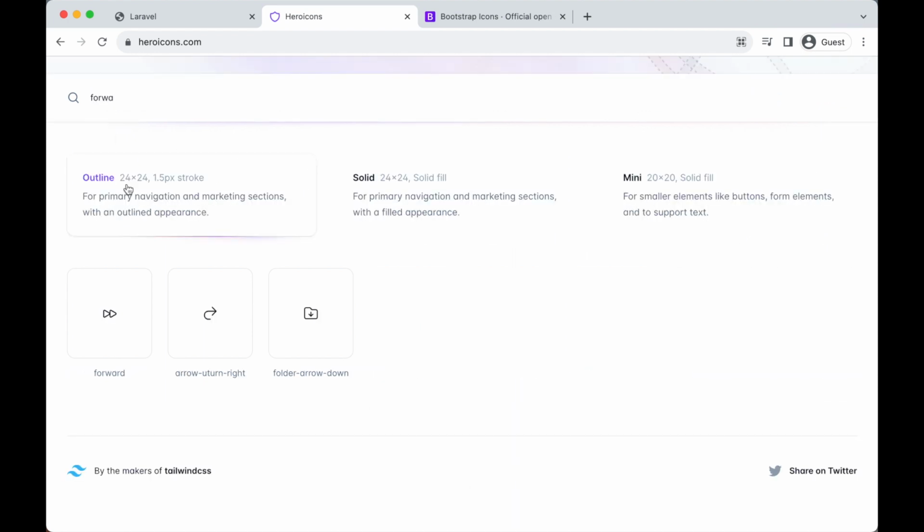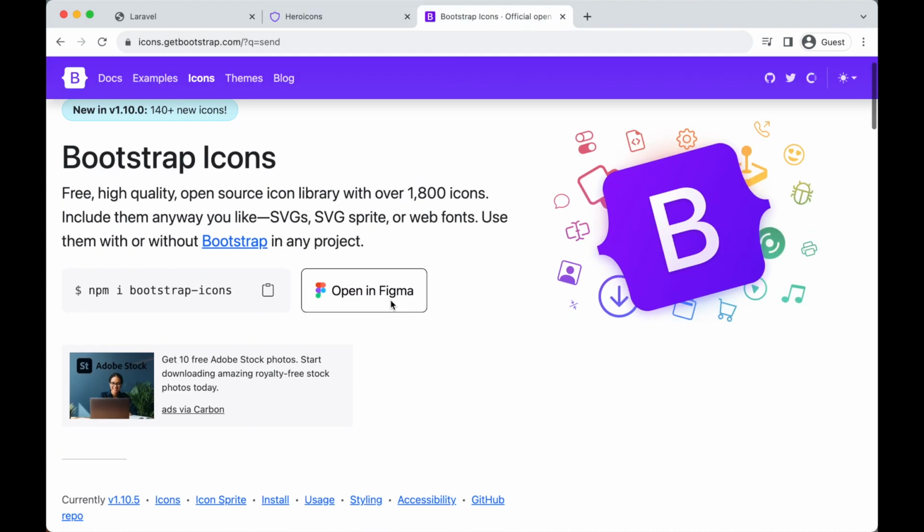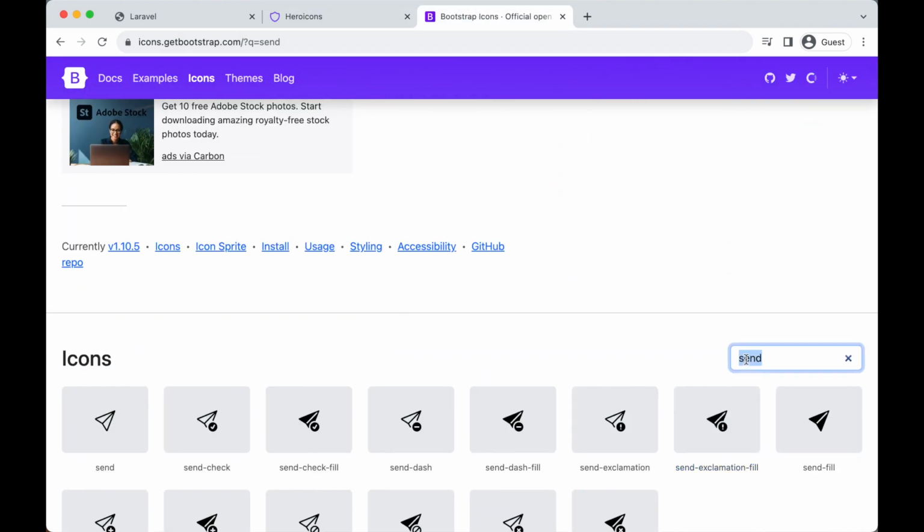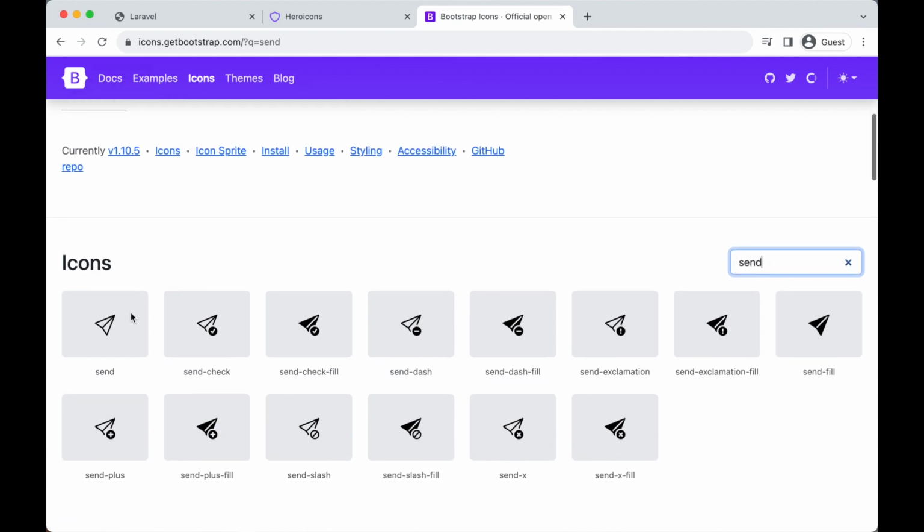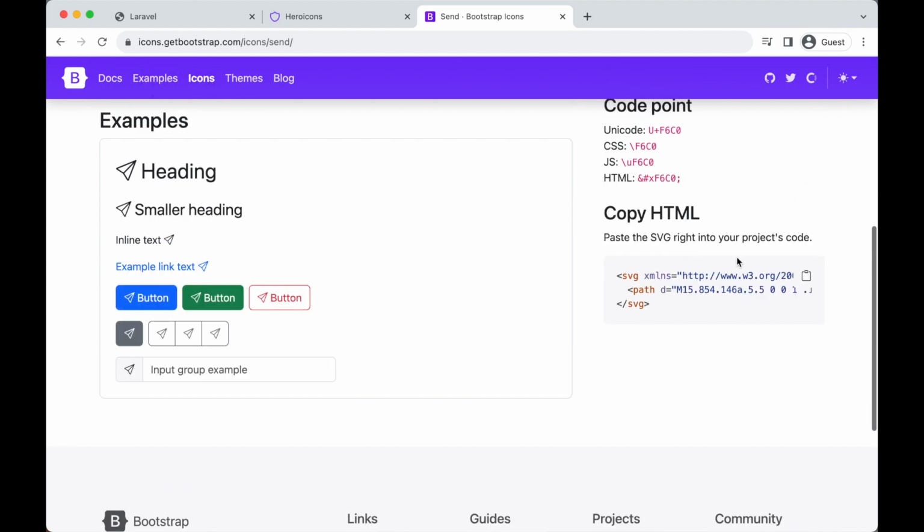Let's see, it's not really found here on the Heroicons side. So that is why I asked you guys to open the Bootstrap Icons too. So in here we can find the send. Just type send in the search and then you get this one. So here, click there and then copy that SVG, copy the SVG HTML.